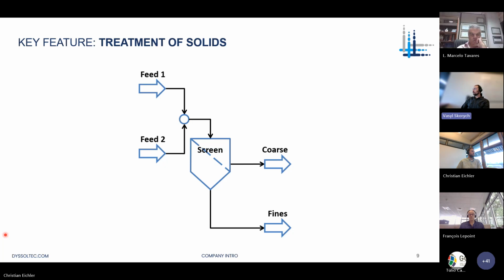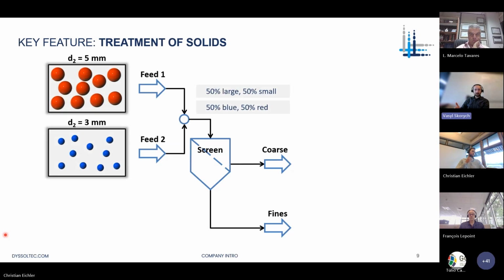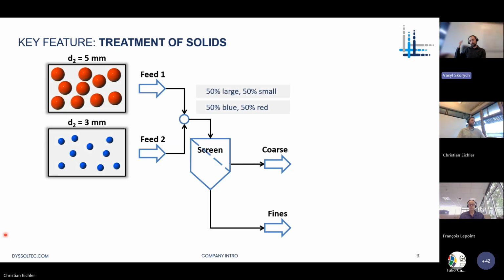Which is, fortunately for us, because we did it, not so easy to do, just because of this interconnection between the properties. To explain this a little bit, we brought a very simple example of the screening process, where we can introduce, for example, two materials.